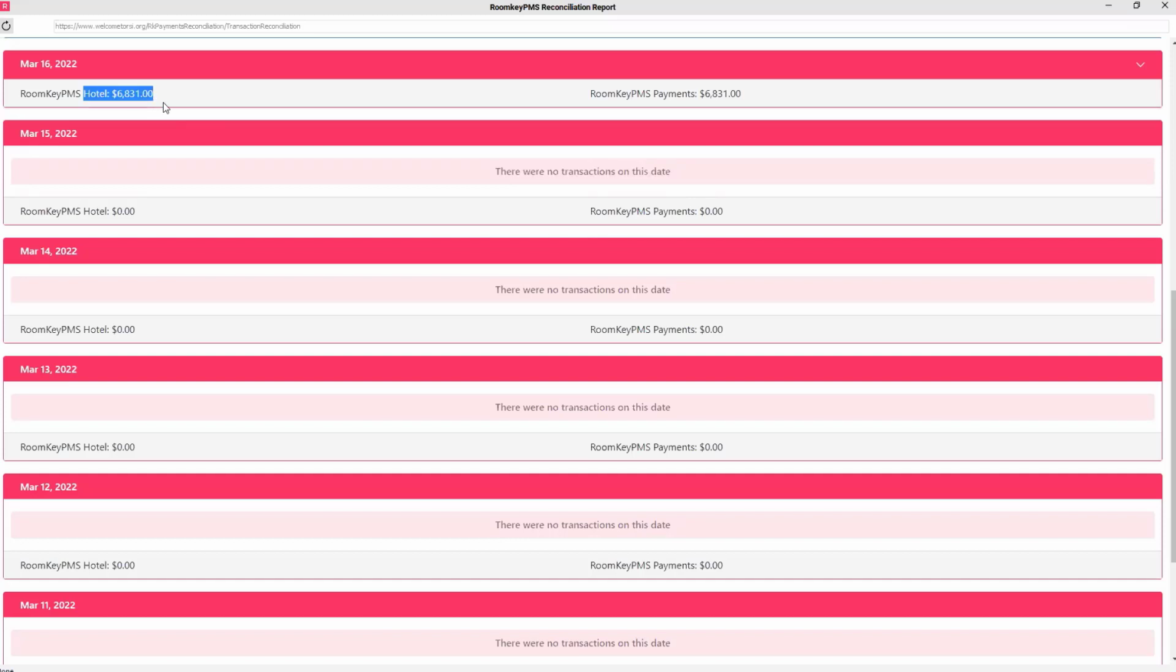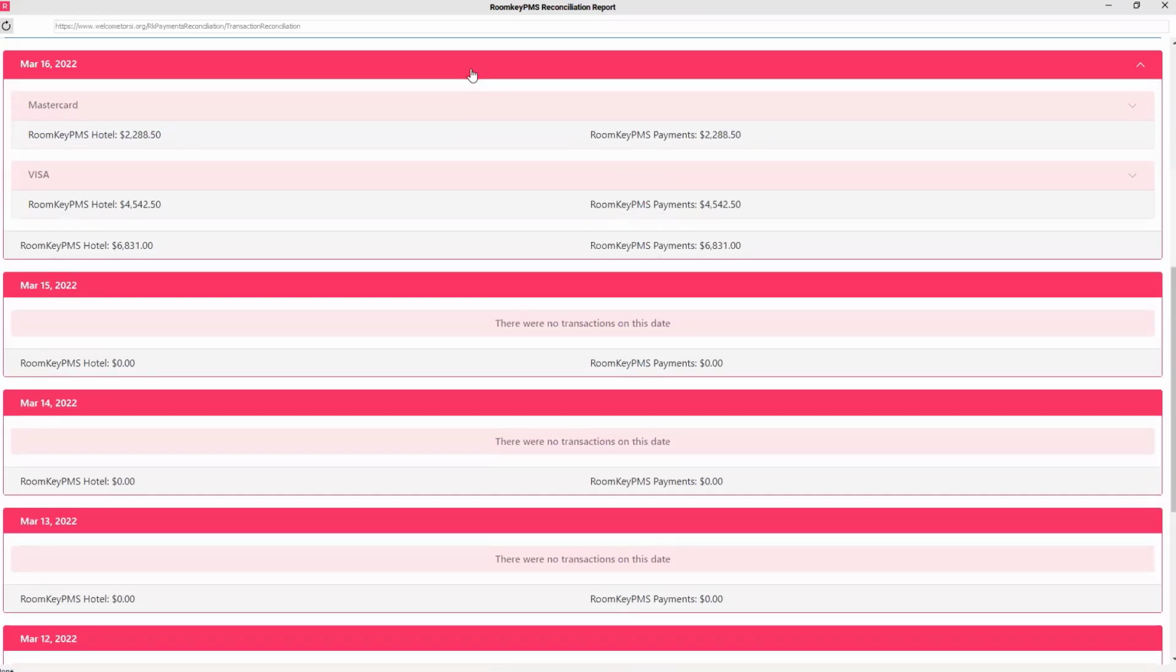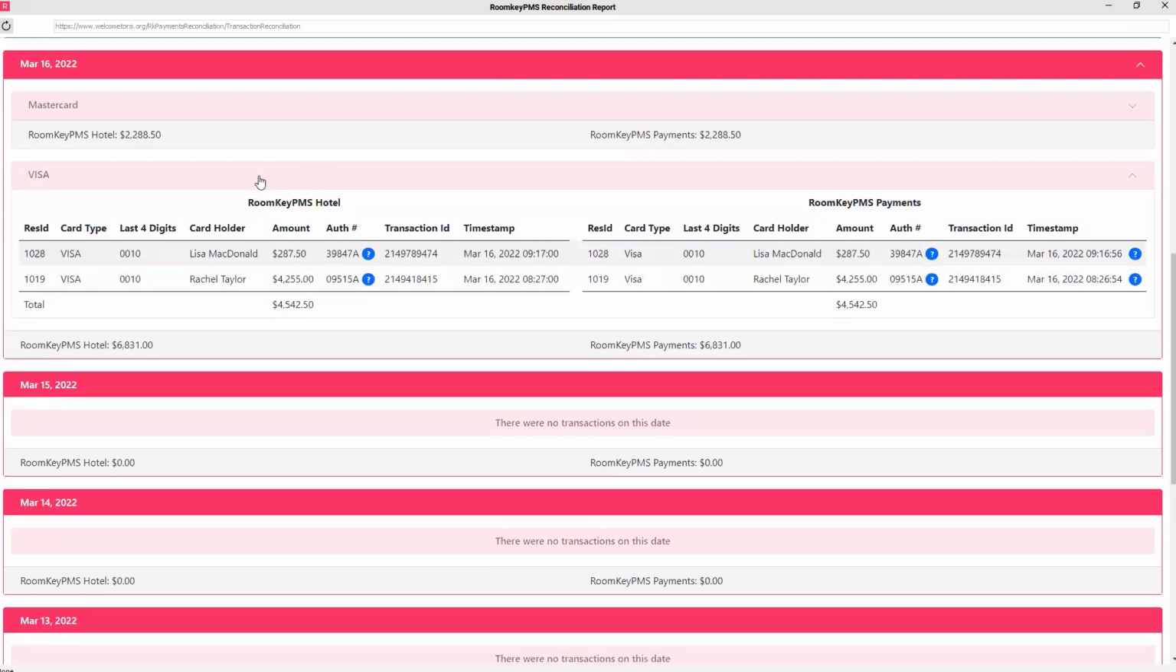So on the left-hand side, it will tell you how much payments have been recorded inside the hotel database and compare that to what has been recorded through RoomKeyPMS payments powered by Fullsteam. Now for each day, you can click on the date header to expand that list, and it will show you these reconciled amounts grouped by credit card type. So here we can see our MasterCard totals and our Visa card totals. You can go one step further as well, and you can click on credit card type to expand and view the individual transactions recorded for this particular credit card on this day.